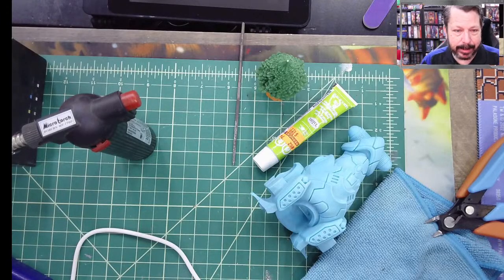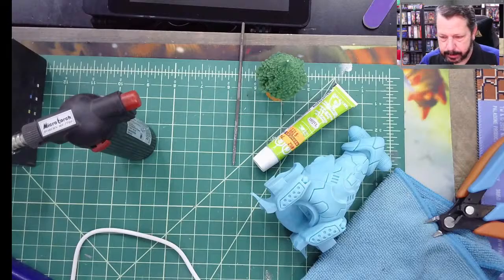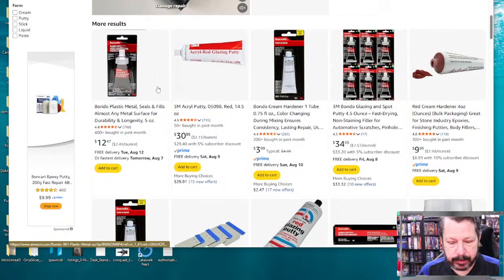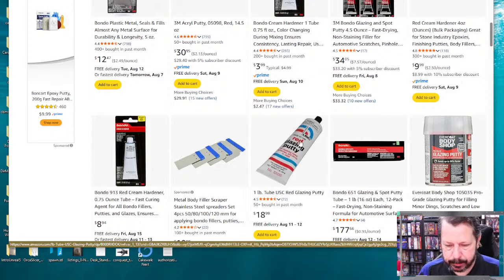I can't find mine, so I have to find you a picture. It's usually called spot glaze or something like that. Let's see if I can find a good picture. Well, I can't find a great one, but this stuff doesn't have to be from Bondo. Here's one that's just called red glazing putty. That's a pound, so that's probably way more than you ever need.